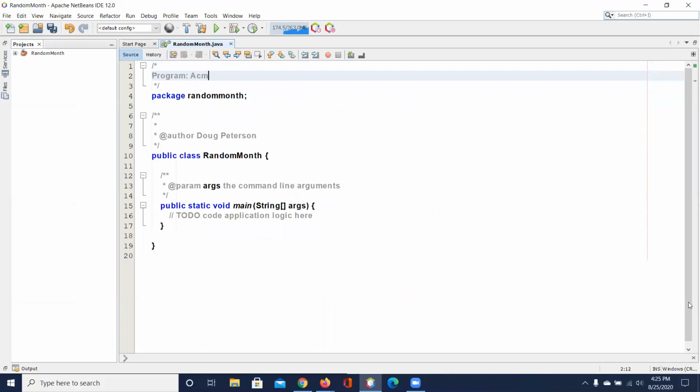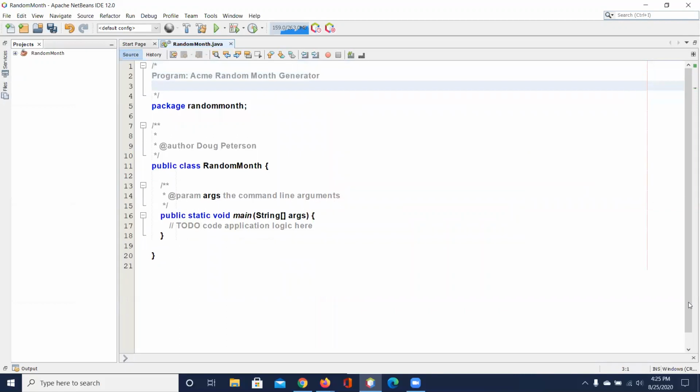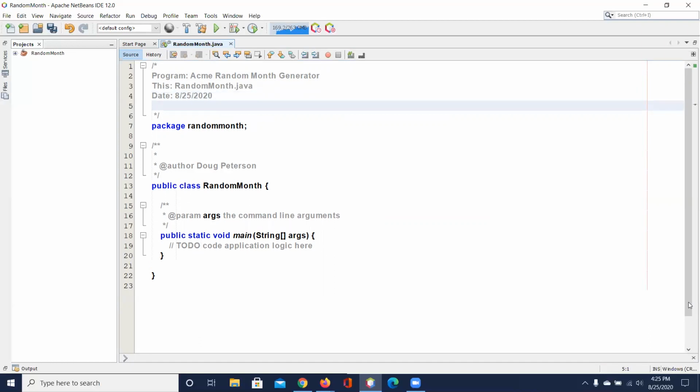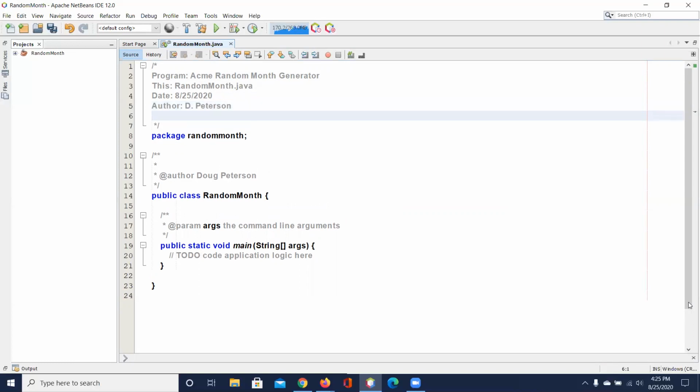So my program is going to be the Acme monthly random month generator or something like that. This is called RandomMonth.java. The date today is 8/25/20. And the author is you. And if I'm typing too fast for you to keep up, let me know that also.